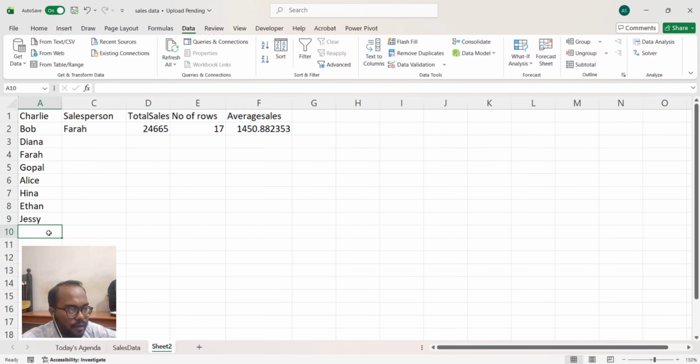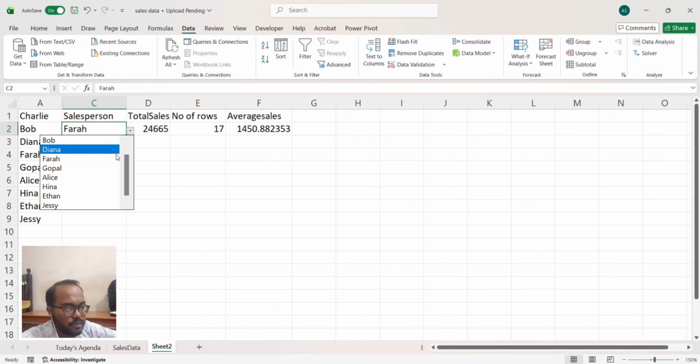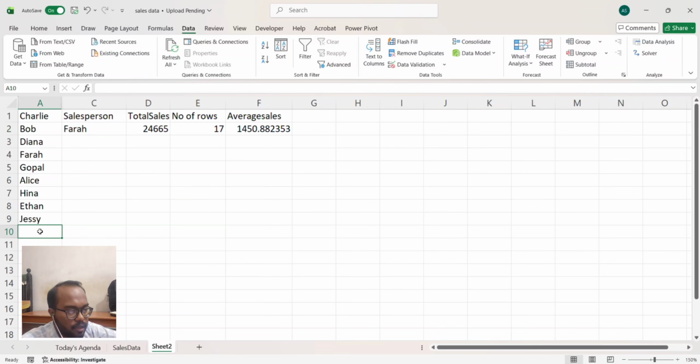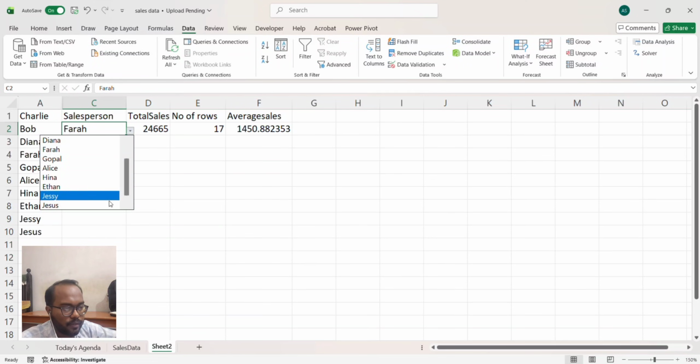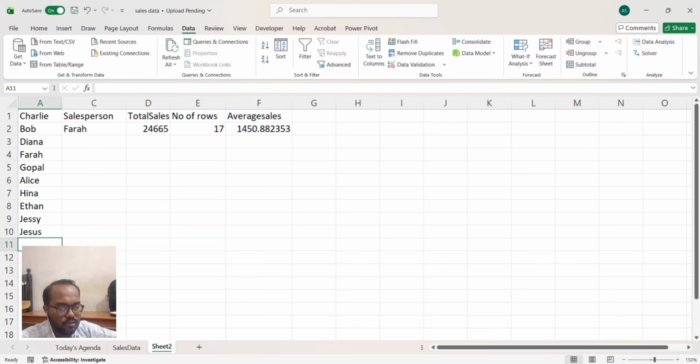Now I will add another, but first of all I will show you this data validation. See, at last JZ is over here. Now I will add, now see, Jesus is added over here. So if we want a dynamic data validation, that means if we add these values over here and that must be shown in the data validation, we can do it in this fashion.